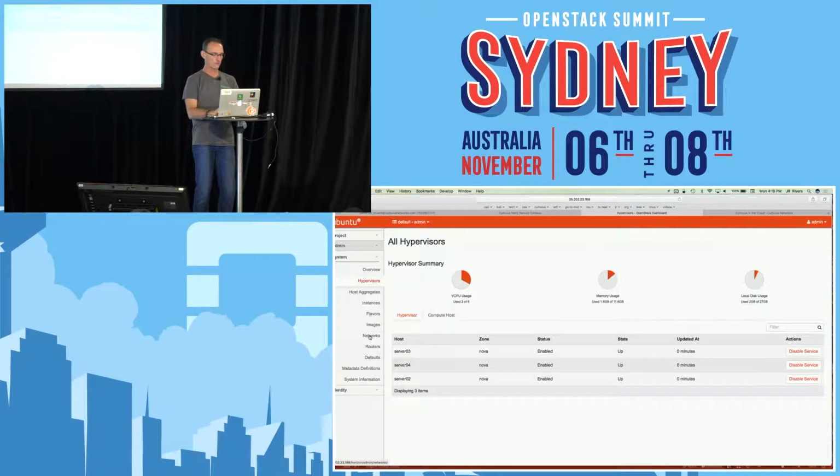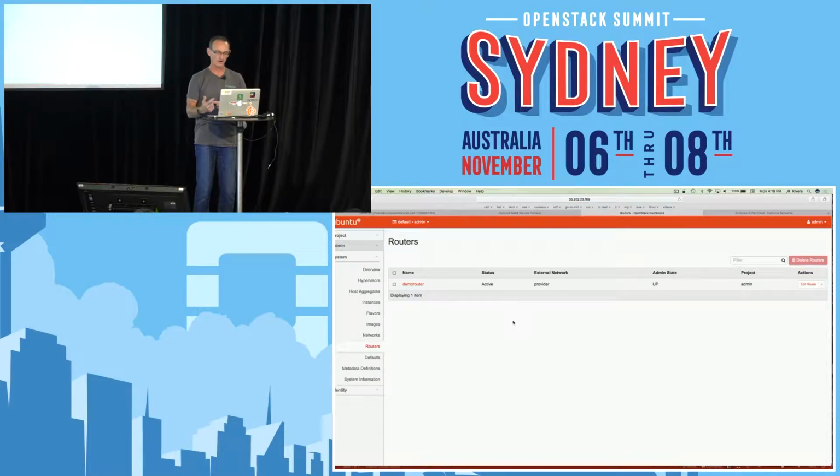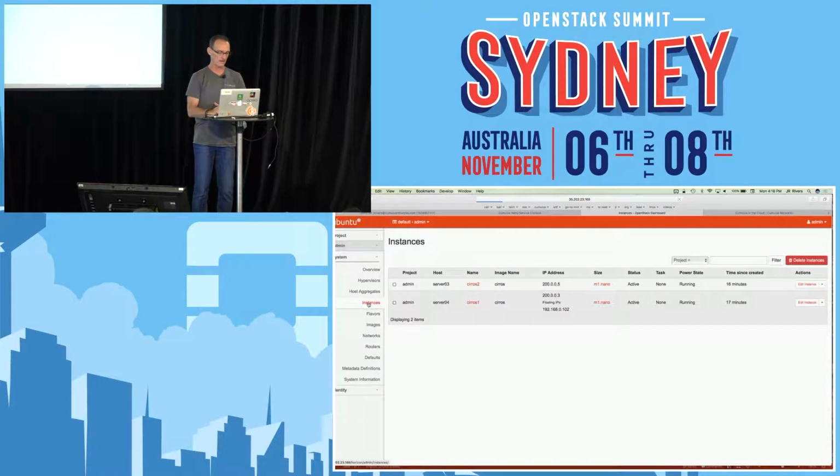I've gone through and created a little demo application. I set up a network called DemoNet, and we'll dig into the characteristics of that in a minute. DemoNet gets routed to the provider network using a built-in OpenStack router. And then I deployed 2 virtual machines inside of DemoNet. One of them is native to the tenant network. The other one has a floating IP that gets out to the outside world.